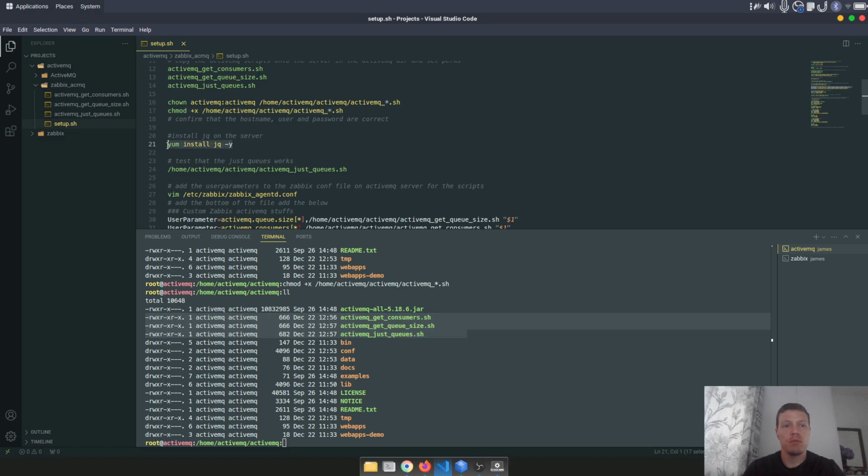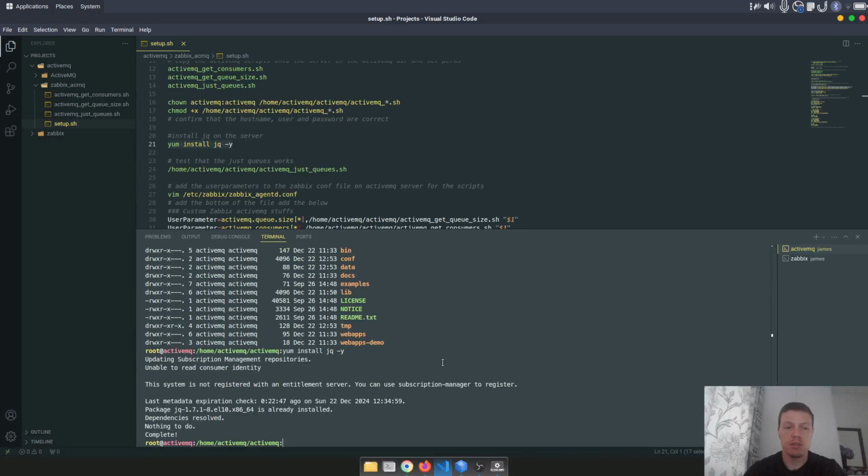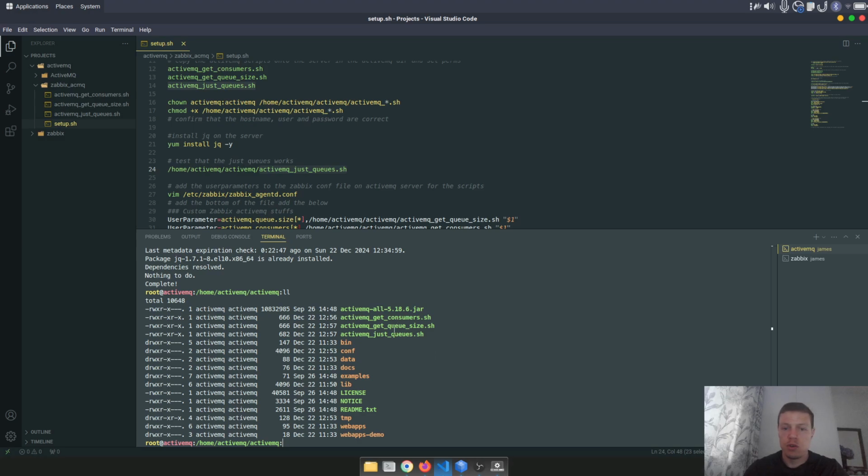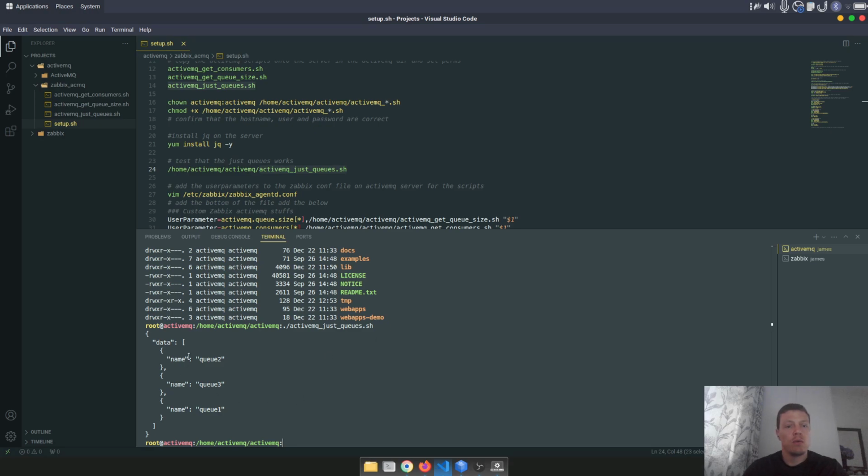We need to ensure that we have jq installed because this is going to come out as raw data and we want to parse it as JSON. So now we should be able to run the ActiveMQ get queues script because that uses no variable. The get queue size uses a variable and the get consumers uses a variable. They're both going to be using the queue name, but the get queues is just going to output all the queues on the instance. So if we run this manually now, just to confirm that it is all installed correctly and working, we get the JSON back for Q1, Q2, and Q3.